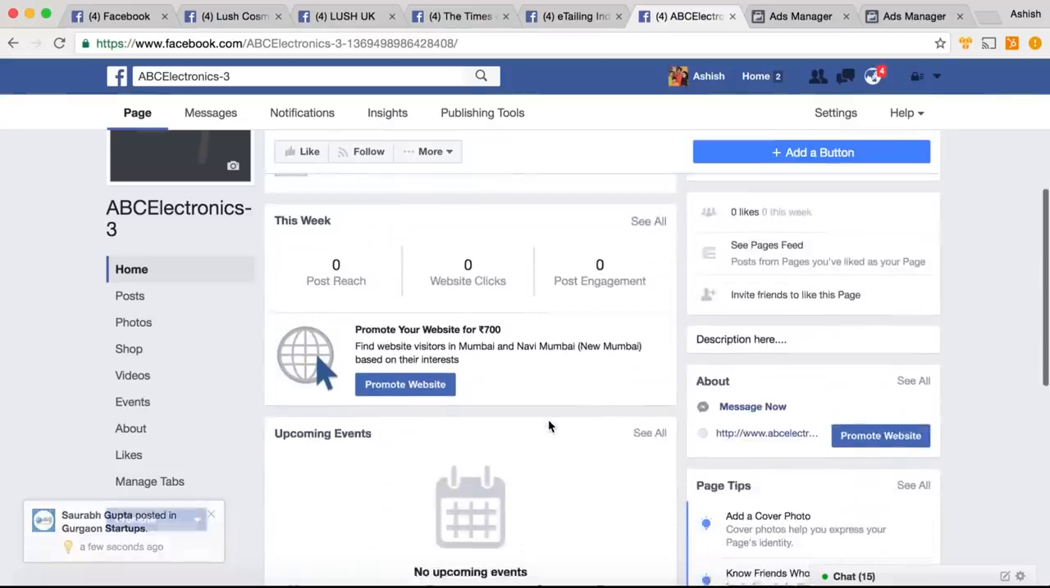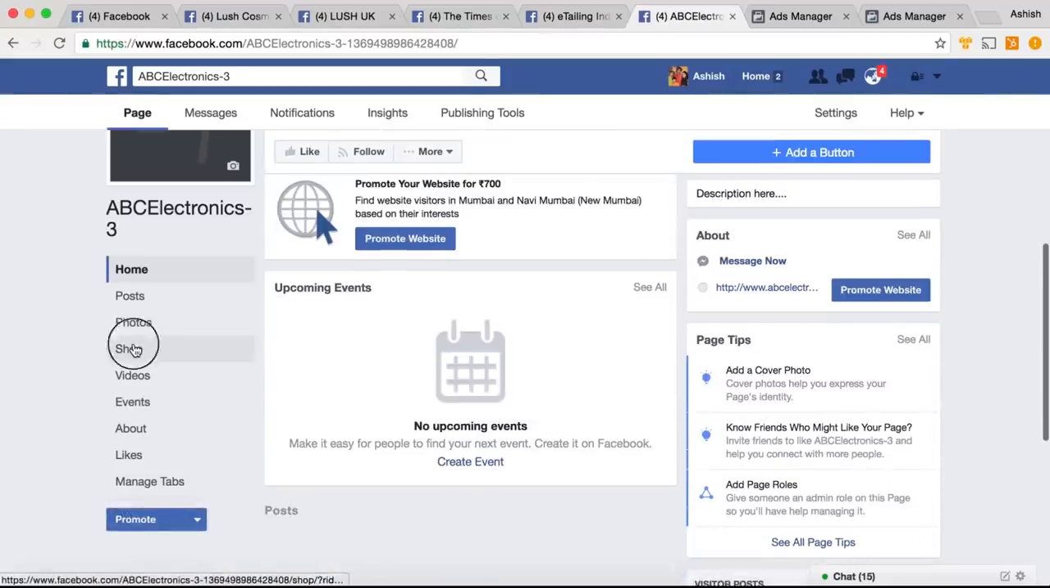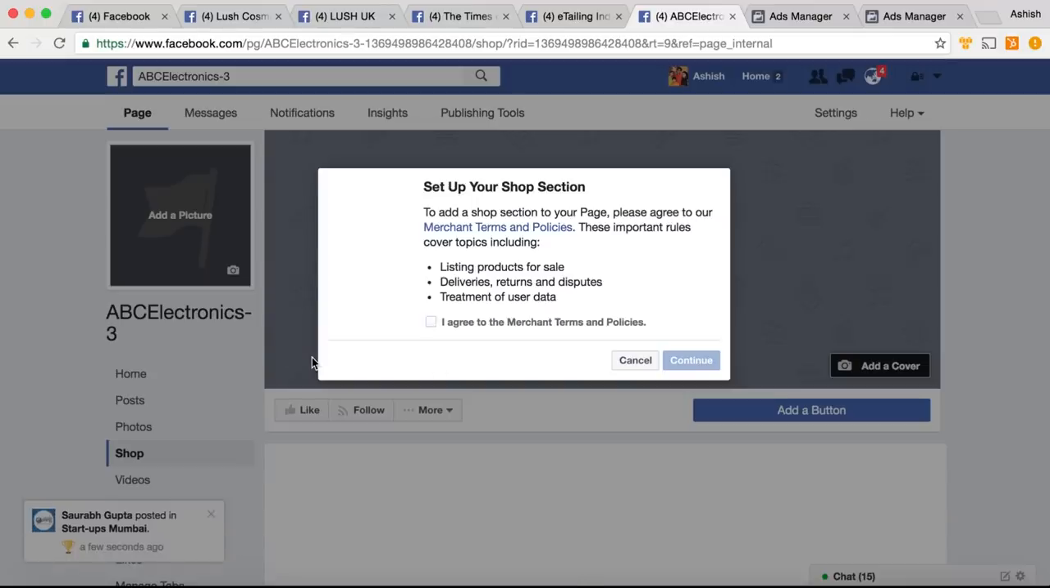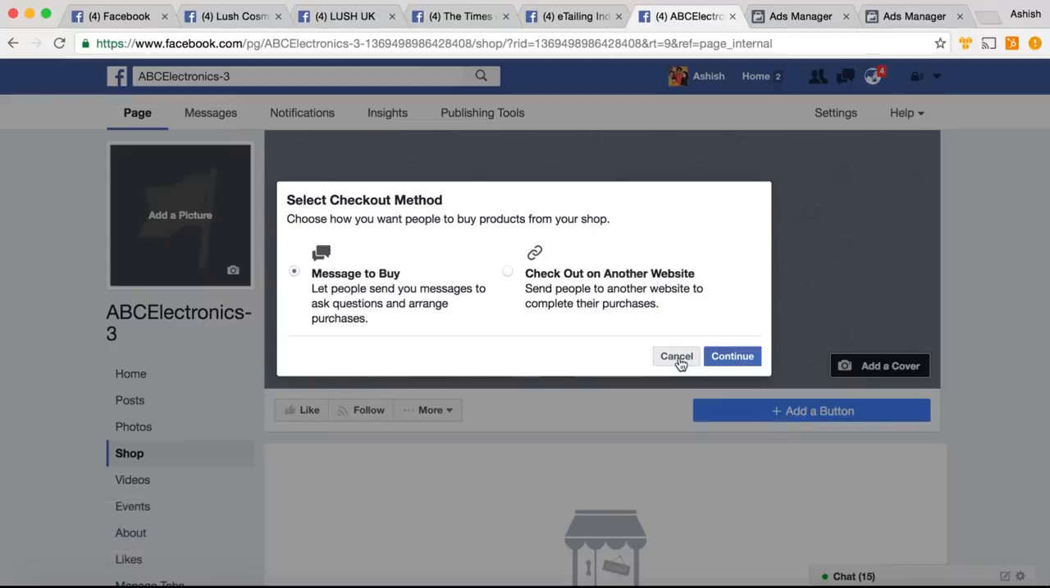So in this case, we've got a page ready. Now somebody asked the question. This is one of the newest functionalities added by Facebook, which is add shop section. As more and more transactional businesses come on Facebook, they want to have shopping divisions or a shopping part of the page as well. So now it's letting you add a shop section to it as well.